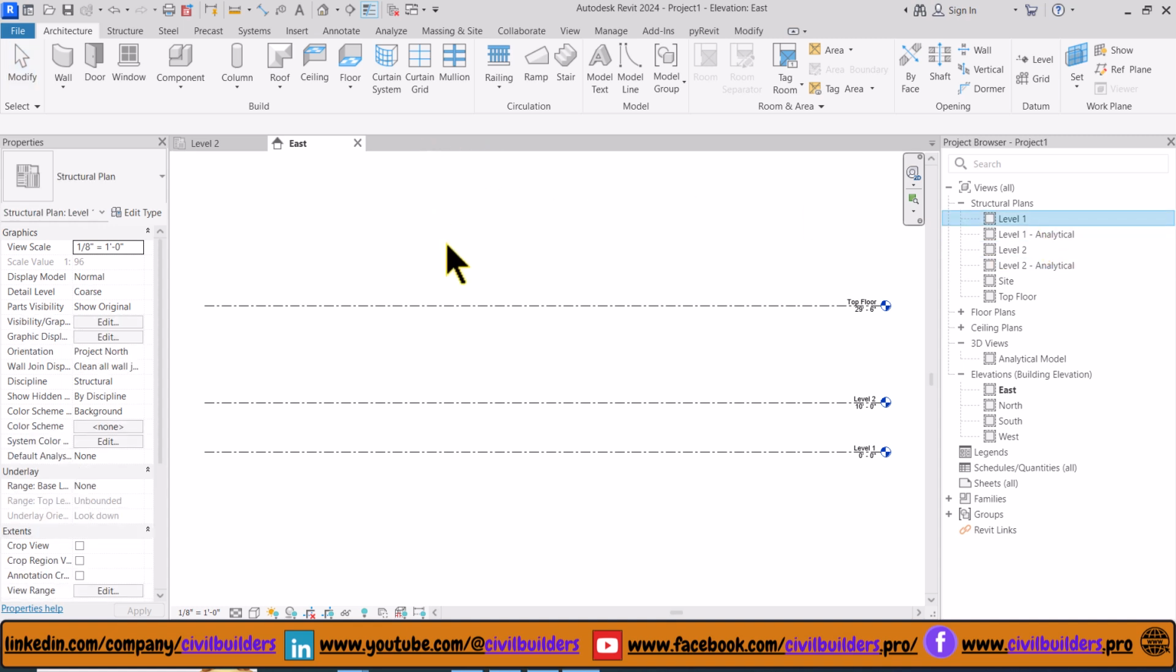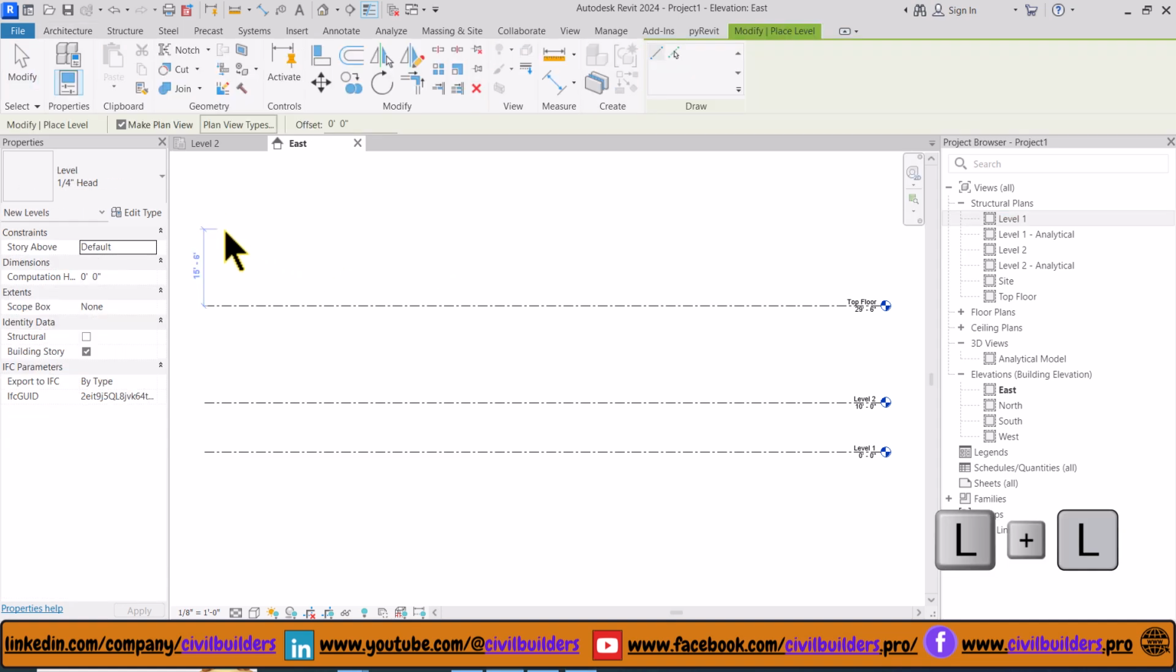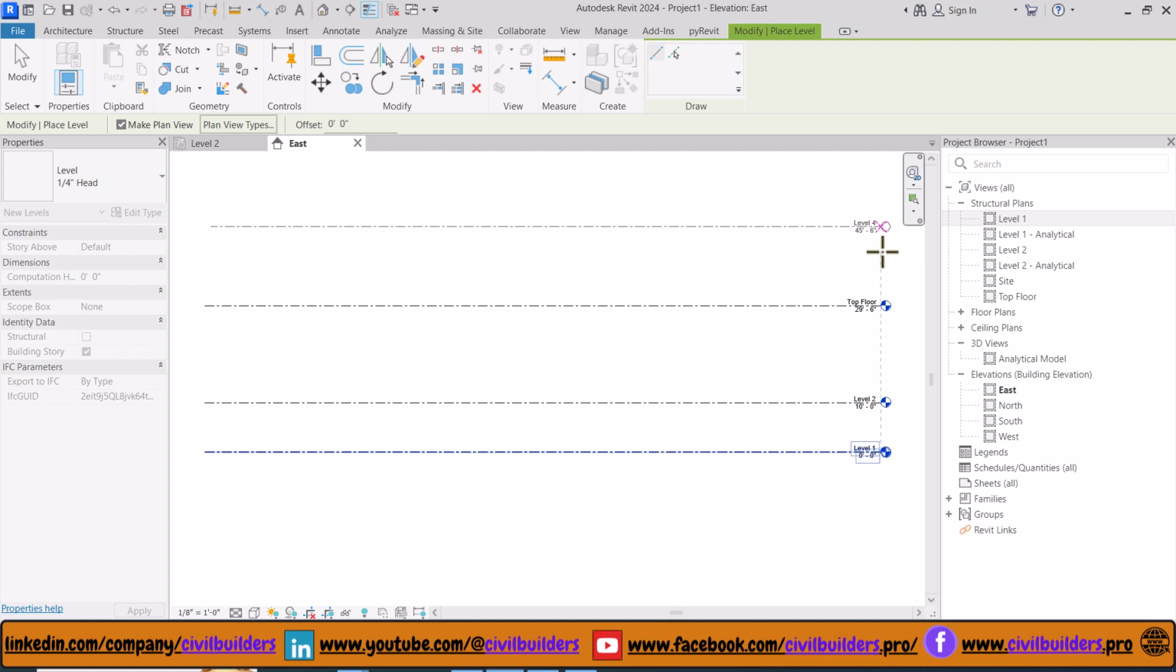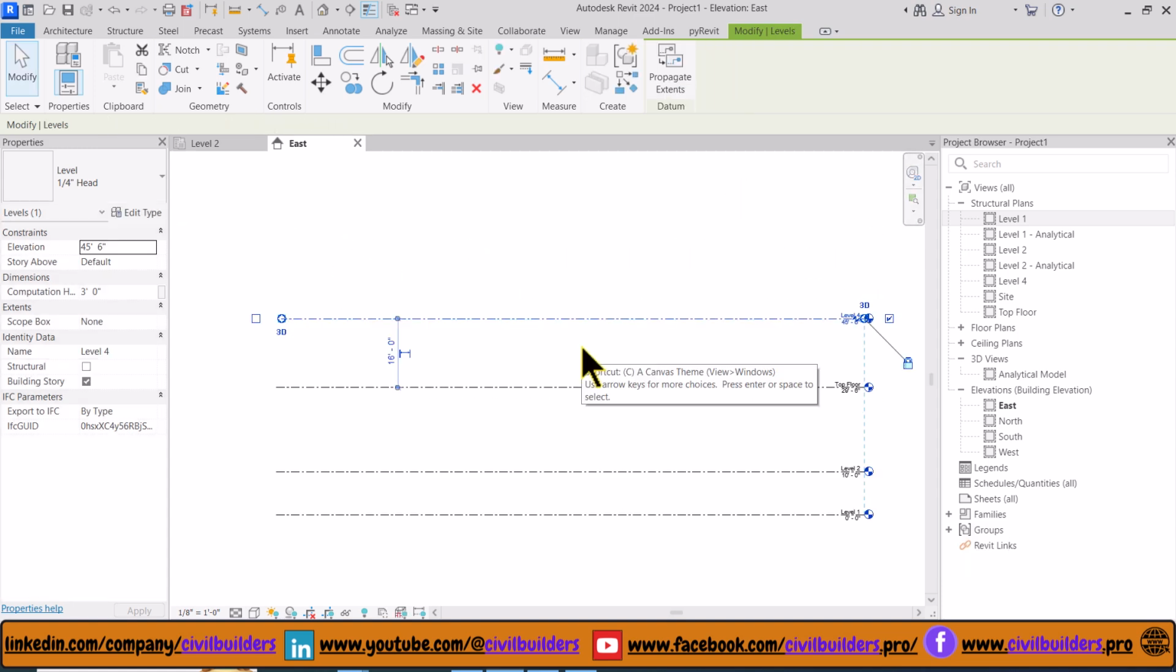To create another floor plan, I use the "L" command and repeat the same procedure. Similarly, I can copy these levels.